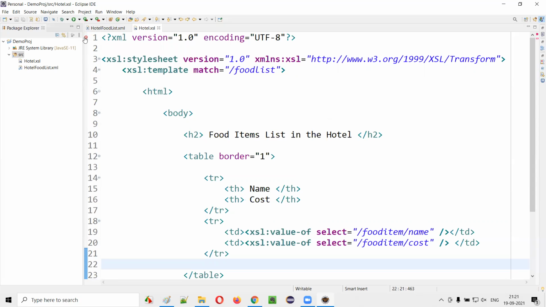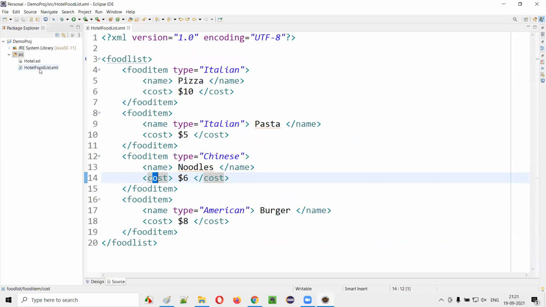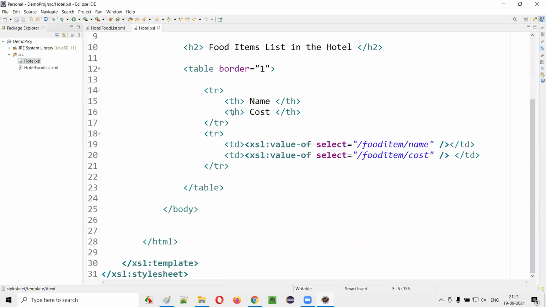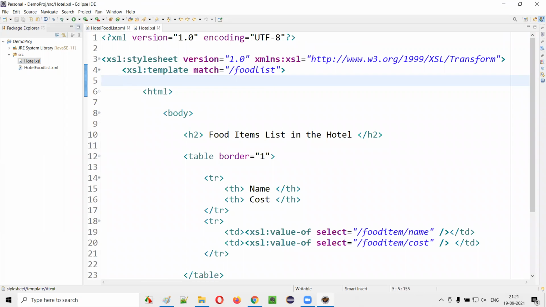What it is saying, the error is saying something. Otherwise, I'll just close and open again. Hotel.xsl, right? The error is gone, guys. Okay, it's not there, it's a temporary error. That's fine. So the hotel.xsl is ready now.